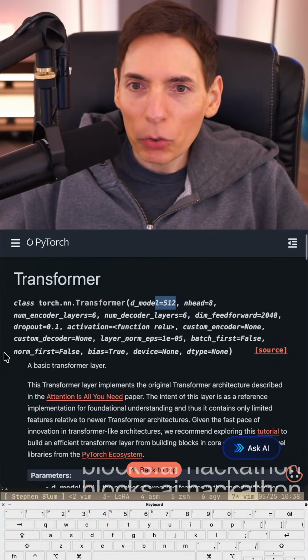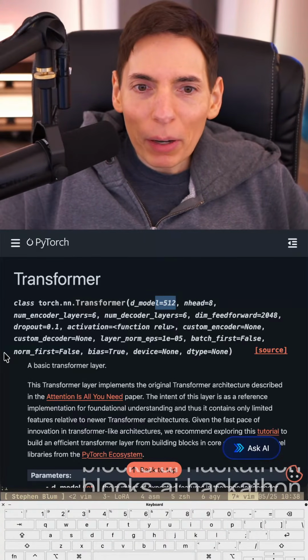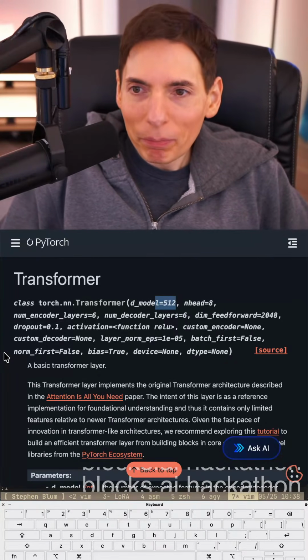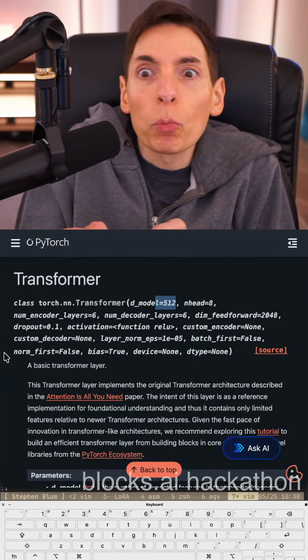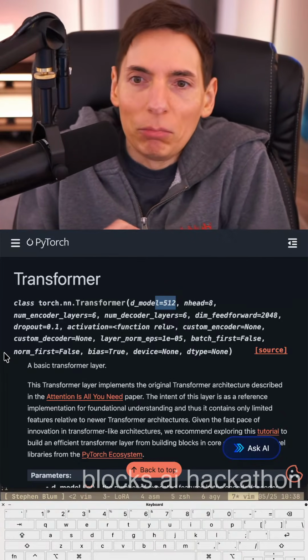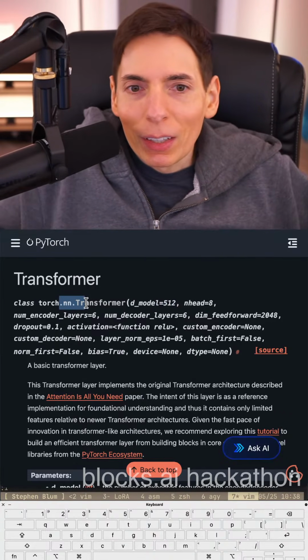We're going to be building a Transformer today, you guys. We're turning to PyTorch. Yep, we're doing some PyTorch. We're going to be building a Transformer. We're just going to be using the Transformer module that's built in, right? The neural network module. Cool.